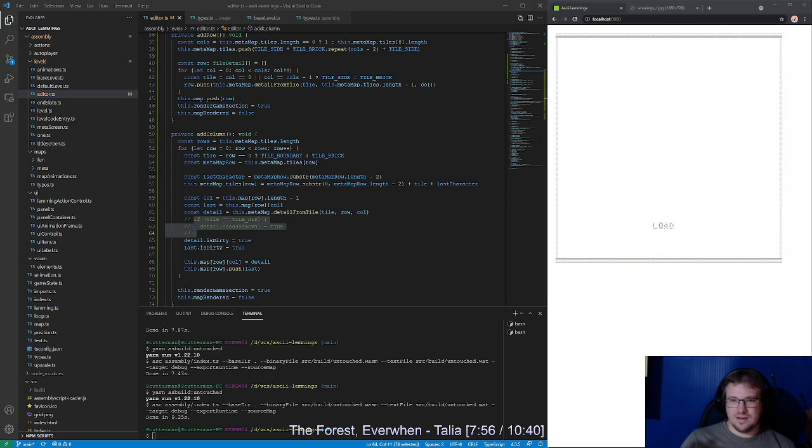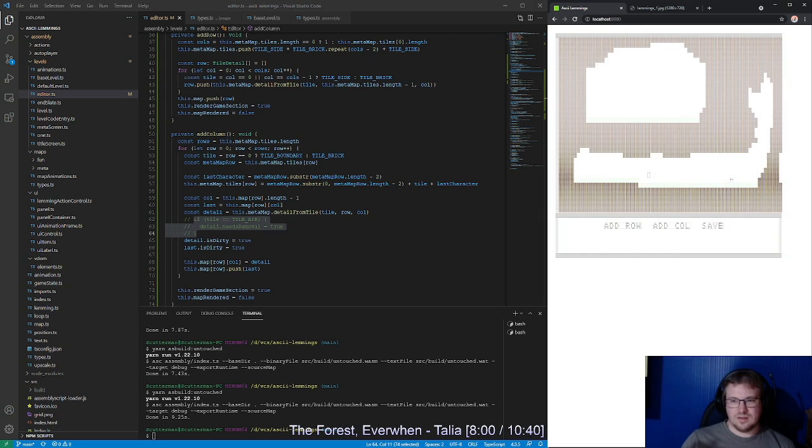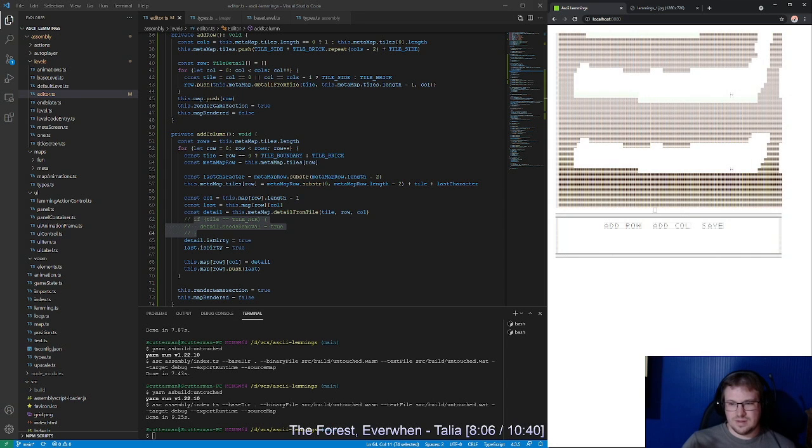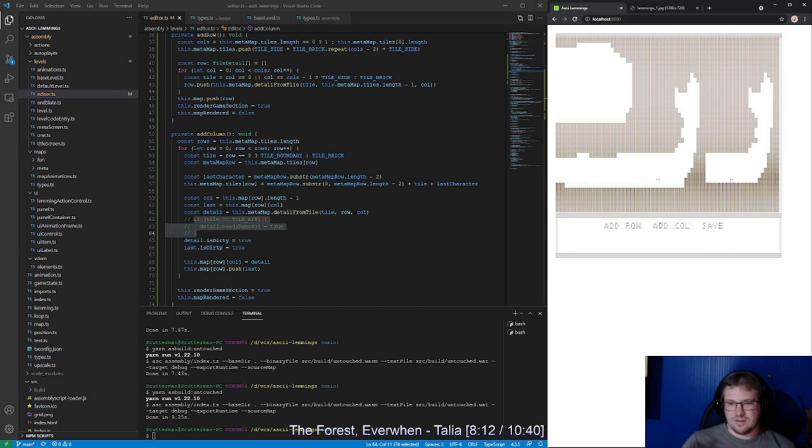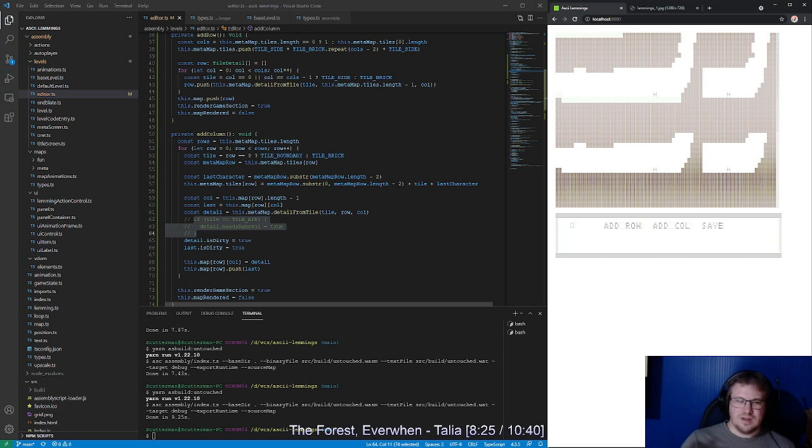Okay, load the level in. Add a row. Scroll down, and nothing happened. Nothing different anyway. Add a column. Scroll across, nothing different happened. Why? It's even putting air in. Okay, I am going to take a quick break and then I'll be back to sort this out.